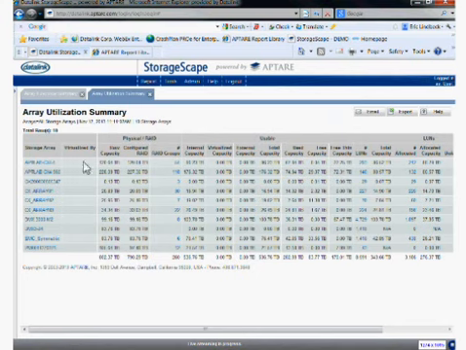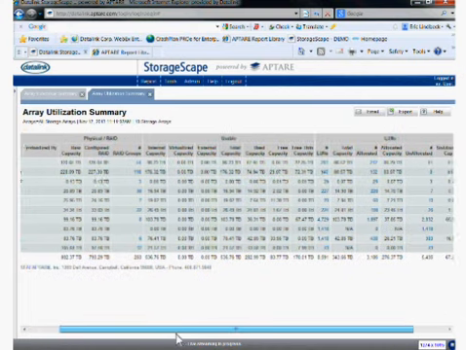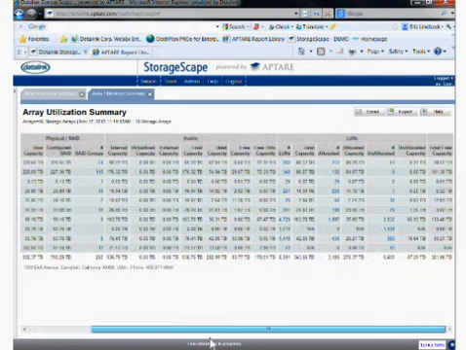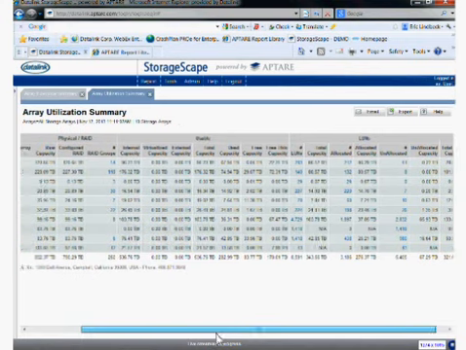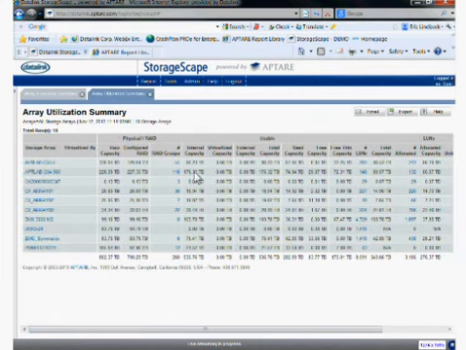So I've drilled down into the EMC arrays. We have them listed here on the left. And we have further, more detailed information about those frames. Well, let's see how deep this rabbit hole goes. So let's take this first storage array, for example.